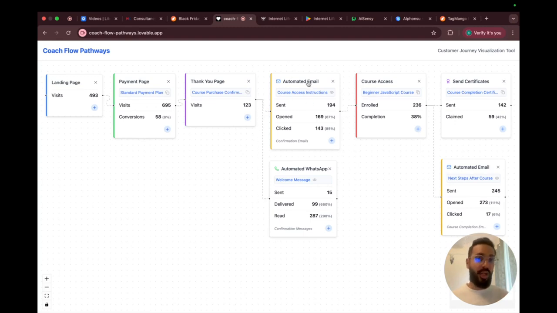They should get an automated email which summarizes what their next steps are and sends them maybe the invoice. They should get an automated WhatsApp doing something similar. Naturally, they should get access to the course, right? So the course hosting platform. And then once they complete the course, maybe I want to send them certificates, right? And I also want to send them an automated email, next steps after course completion.